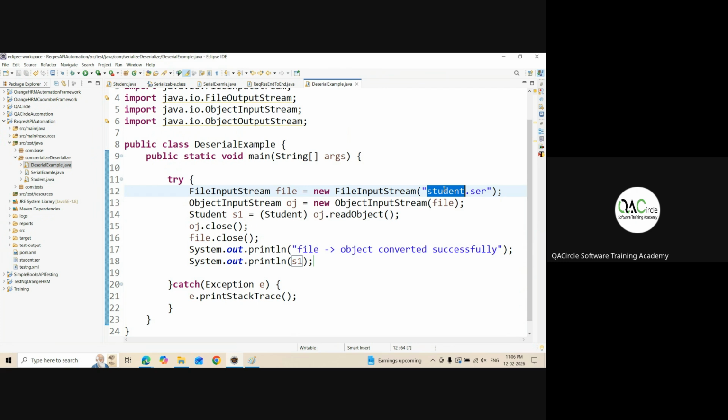Any doubts in serialization, deserialization? Am I audible? Hello? Yes, sir. Yes, yes, sir.